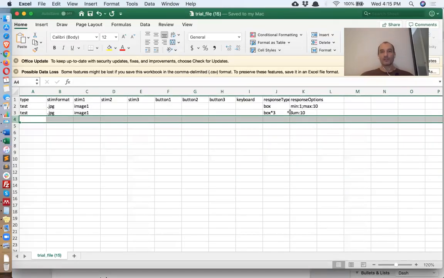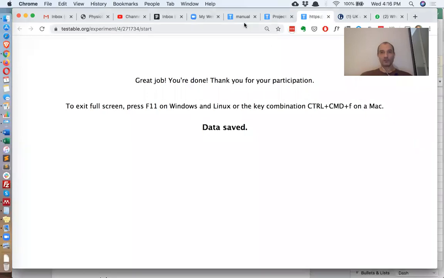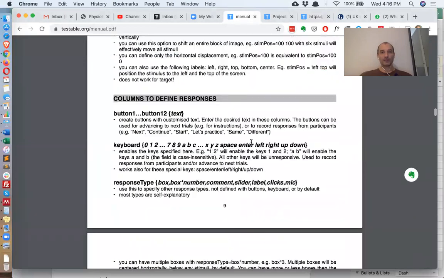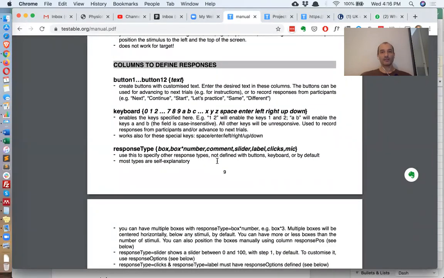Also, with response type box, I can position this response wherever I want. So I can use a column that is called response pos, from response positioning. And I can specify here the location where I want the box. I can do it in pixel, or I can specify it with some labels. All information about these columns and the possible options you have in the manual, in the chapter dedicated to columns to define responses. So everything that I'm presenting is available here.